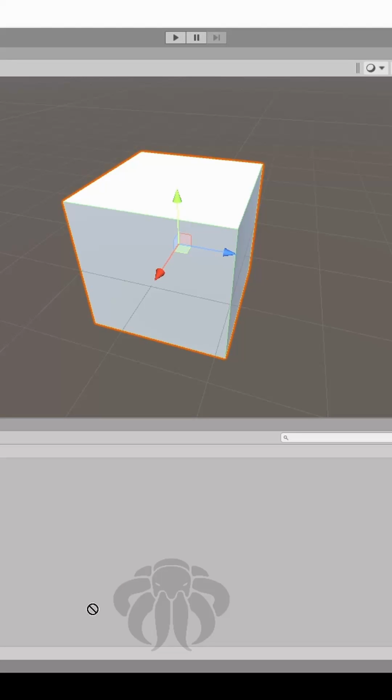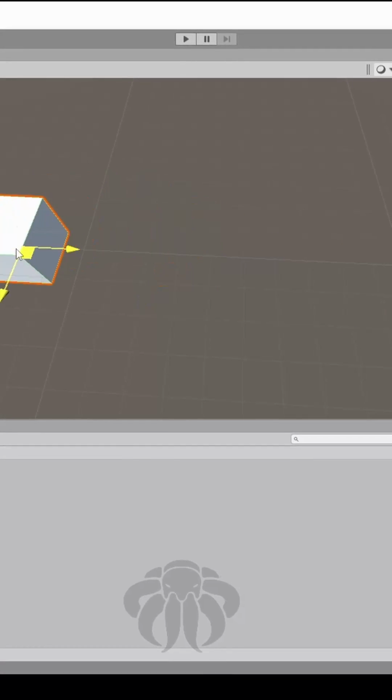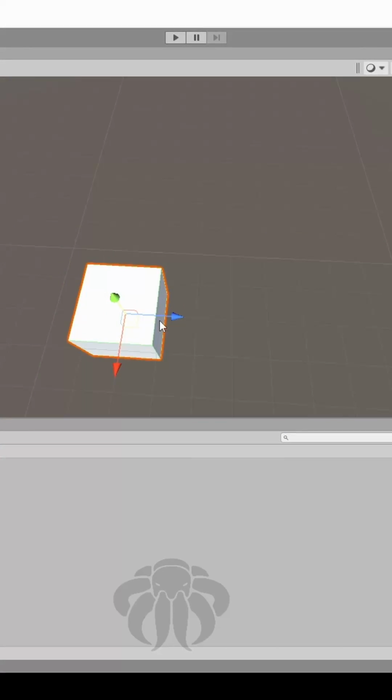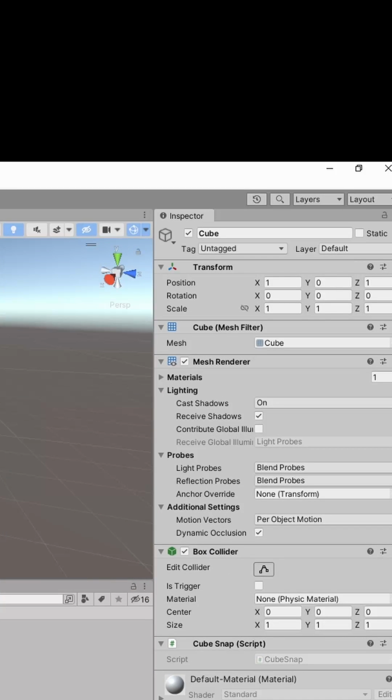So I put CubeSnap on the cube and now it should work. So now I can drag around this cube and you're gonna see something is wiggling over here. But once I let go, it automatically snaps to the next rounded integer, even in height.